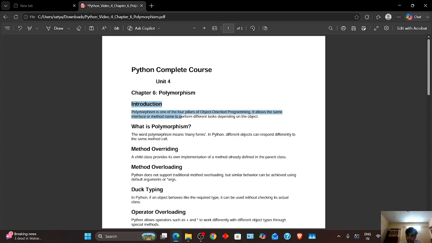Polymorphism is one of the four pillars of object-oriented programming. It allows the same interface or method name to perform different tasks depending on the object. The word polymorphism means many forms. In Python, different objects respond differently to the same method call. So basically, polymorphism allows the same method name to perform different tasks depending on the object that calls it.